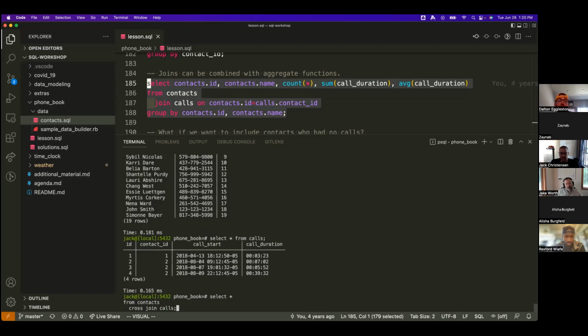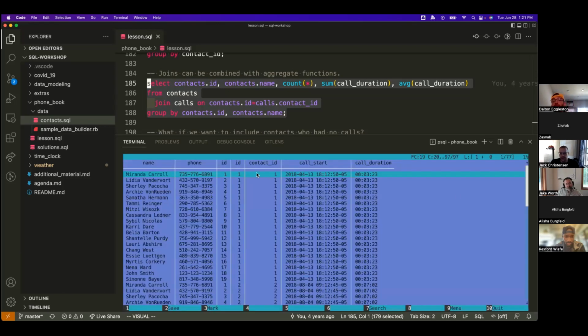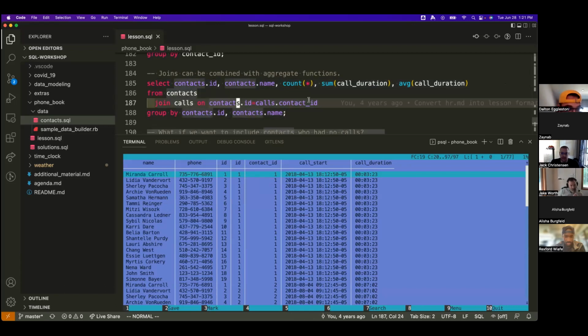The next thing is cross join. So here are all the possible ways these rows could be put together. But we don't want all the possible ways. That's why we use the join with the on clause here, where we say the only rows we want are the ones where the ID column of the contacts table, this column here, is equal to the contact ID column of the calls table, which is this column here. Every row where that's true, we let pass through this filter. Every row that's false gets rejected.